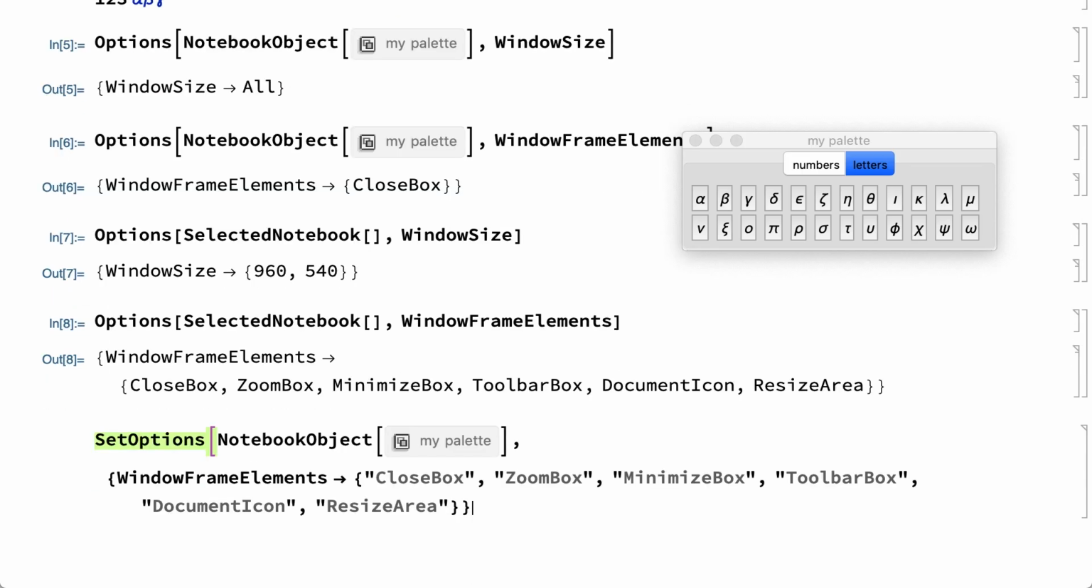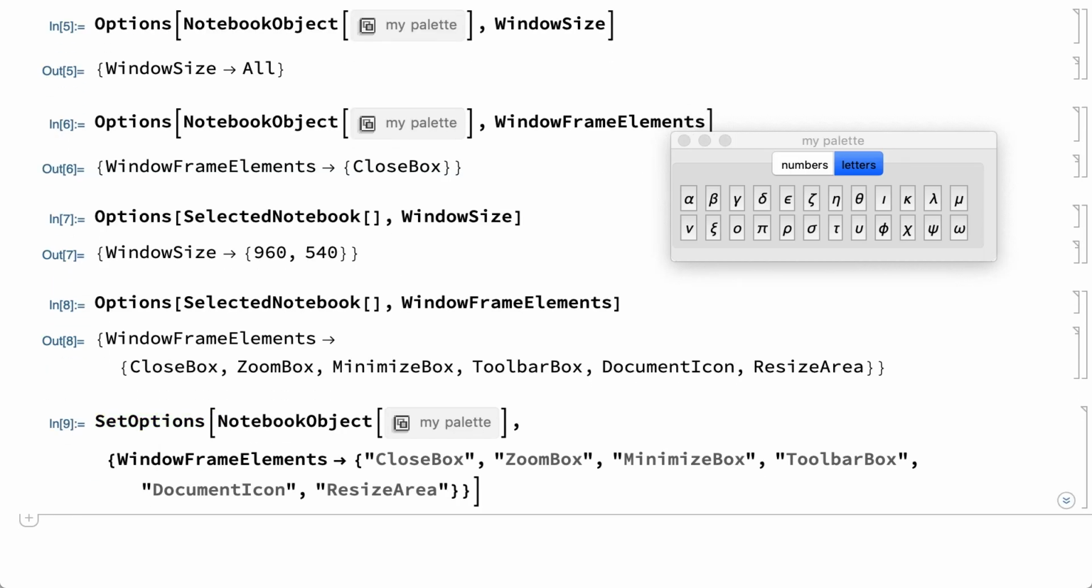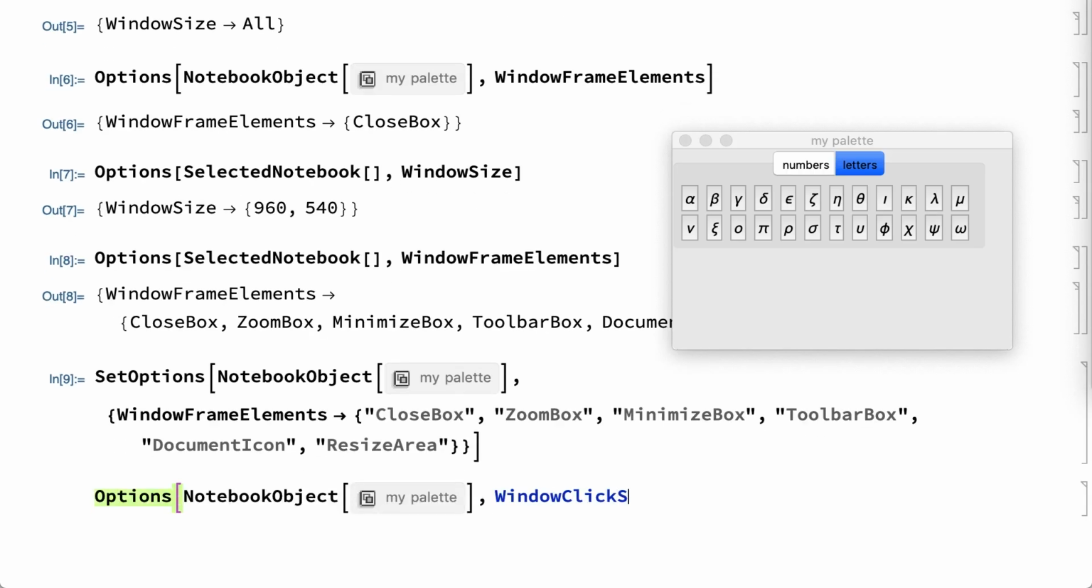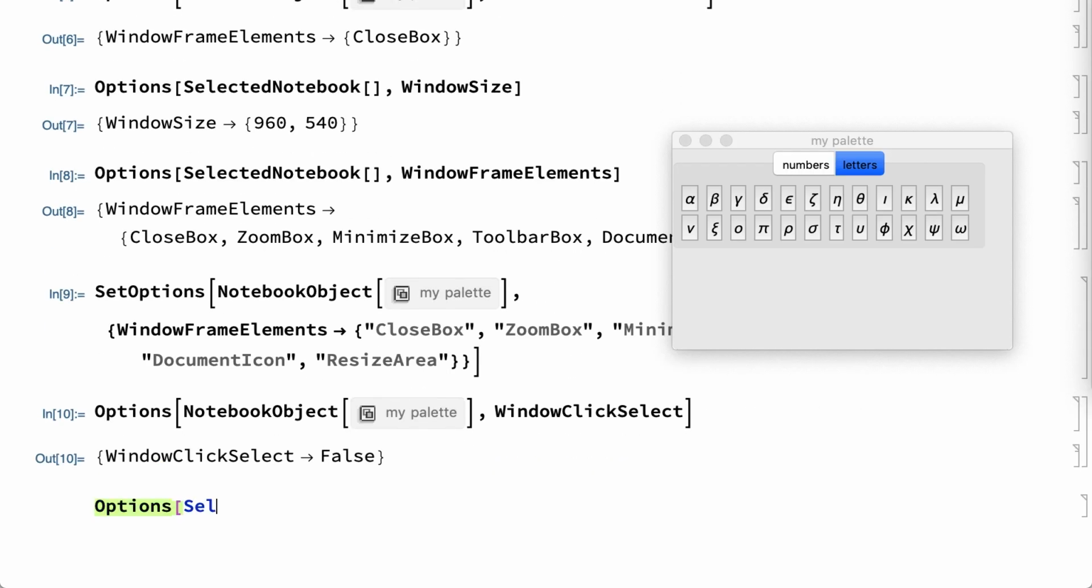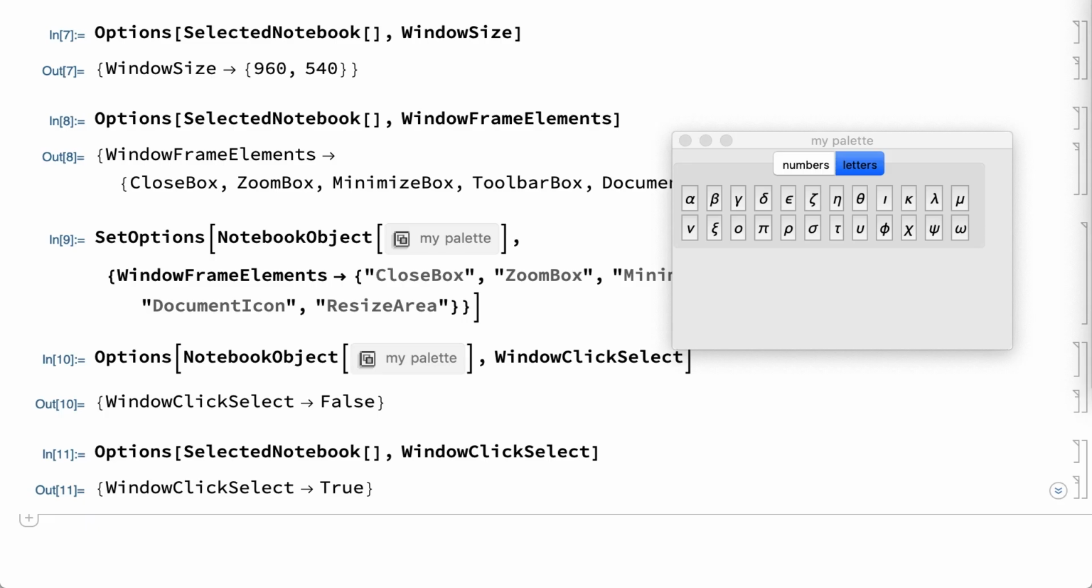This input sets the options for the palette notebook to include all of those resizing and other controls in the window frame, and after that the palette can be resized just like any other notebook. There are other options that are more critical to the functionality of a palette. One critical option is the Window Click Select option. This shows the values of the Window Click Select option for the palette and for this non-palette notebook.